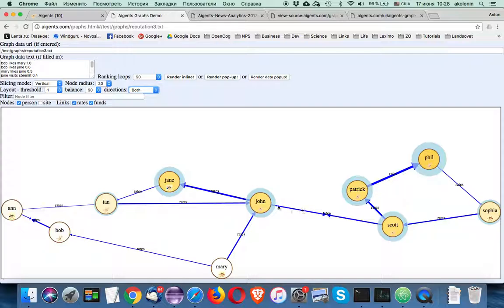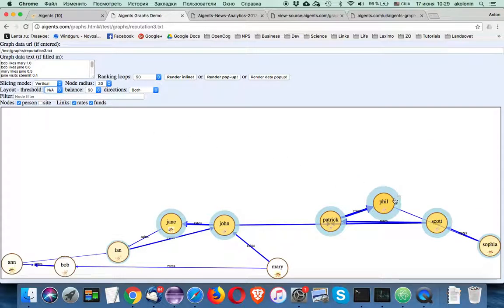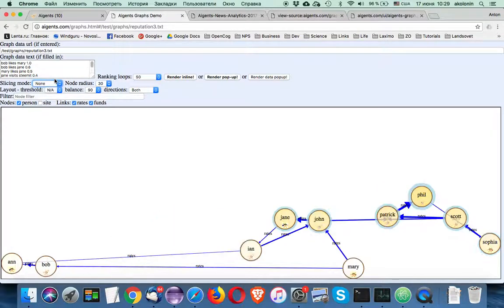Because we see that John is rating Scott, Mary is rating John, and Scott is rating Patrick, and also Scott is rated by Sophia, we assume that Patrick eventually gets a lot of reputation, and then the rating that Patrick gives to Phil makes Phil the most reputable person here. So by the way, let's remove the force directed layout. So we have natural classification of items. We see that Phil is the most reputable person on this graph. Let's remove slicing. Oops.